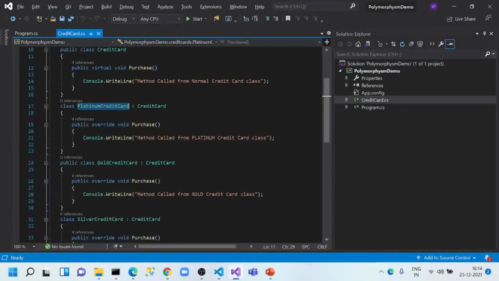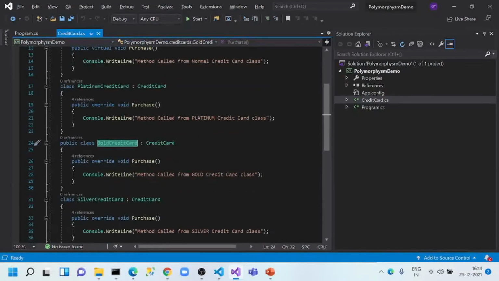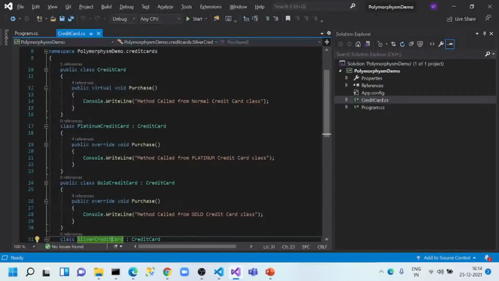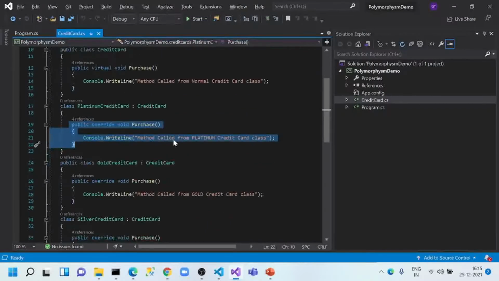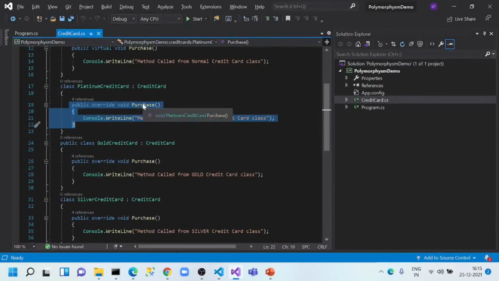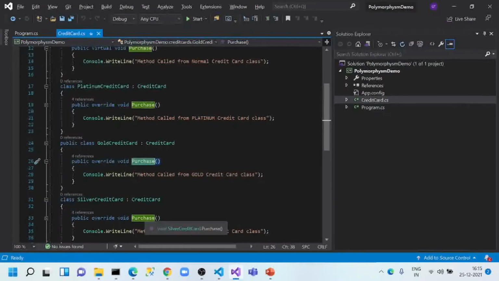That is platinum credit card, gold credit card, and silver credit card. And all three classes are going to inherit from the base credit card. Now, in order to implement polymorphism, we have to provide a virtual method, and the subclasses are going to inherit, that means override, the virtual method. So in all three classes we have the same method name, that is purchase, and all three methods are overridden.